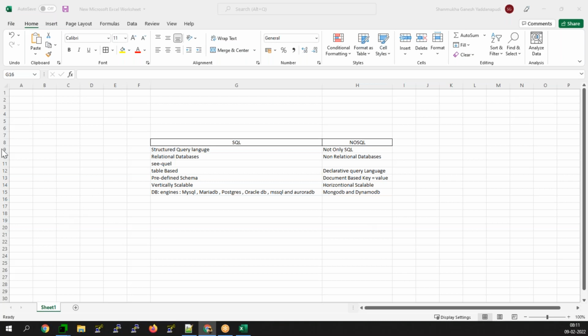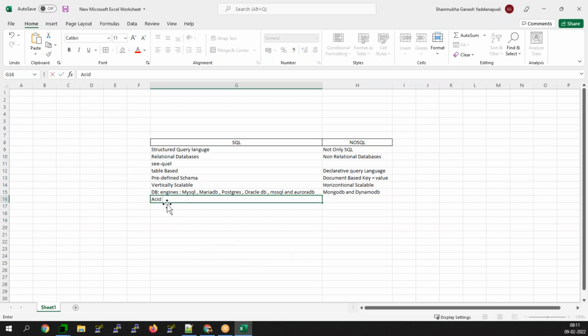So now here, this is going to solve the ACID problems actually, right? Basically, it will solve the ACID: atomicity, consistency, and it is going to have isolation, and it is going to have durability. It will solve these problems.